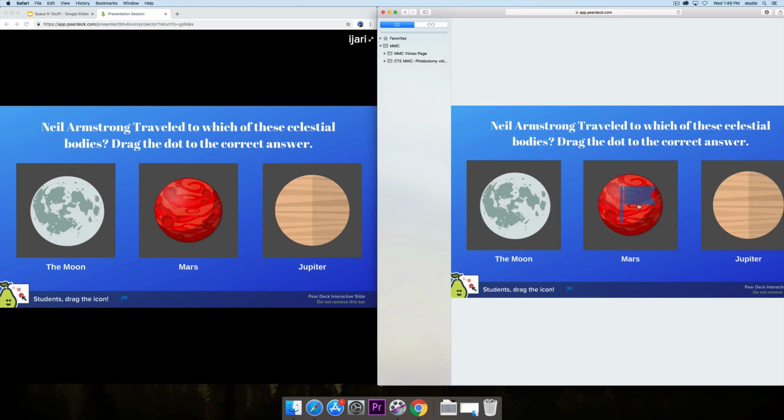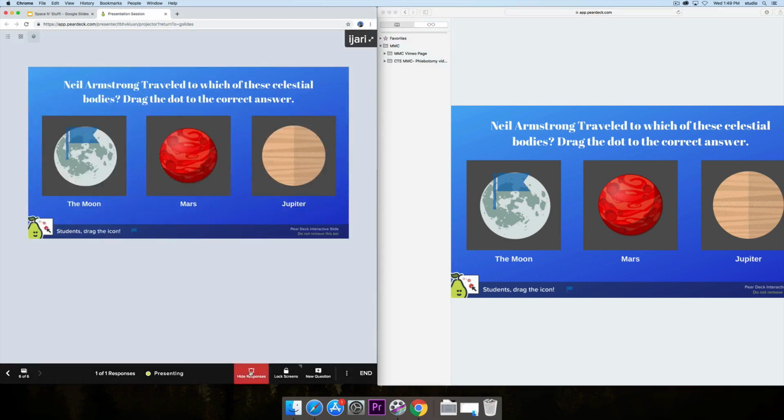Did he land on Mars? No. Jupiter? Absolutely not. The moon? I'm thinking so. So we'll put that right there. And then again, the instructor can look over, click show responses, and they can see, all right, the flag was planted on the moon. So that student clearly gets the concept. Excellent. And now that's the last type of slide.